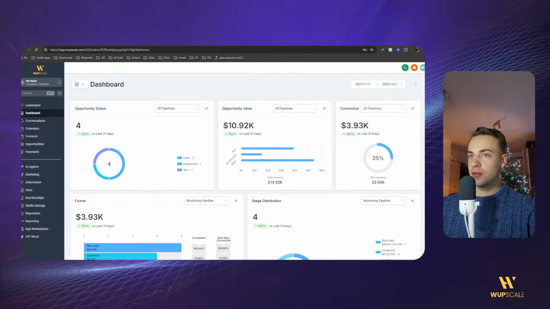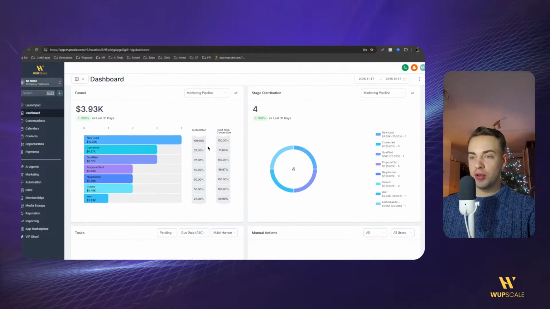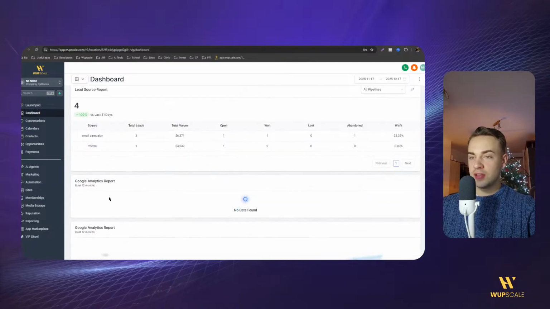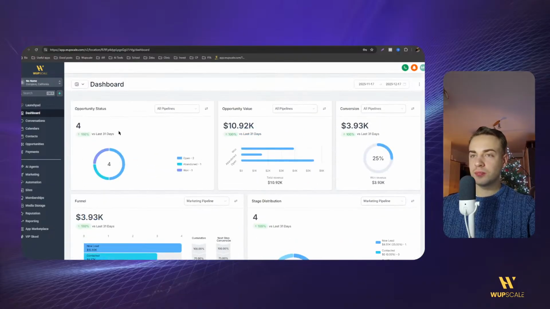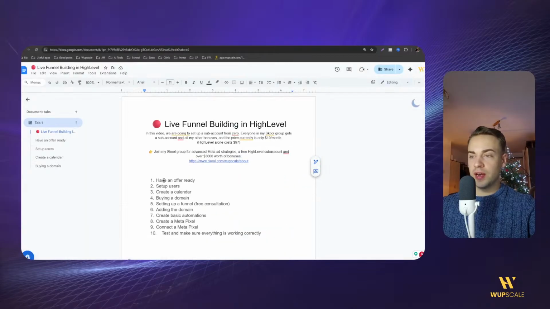All right, so here's the dashboard. Of course, these numbers are just for show because it's an empty sub account. It doesn't have any data yet. But this is how it's going to look once you have leads coming in, opportunities coming in. So let's go back to the guide and look at the step by step.